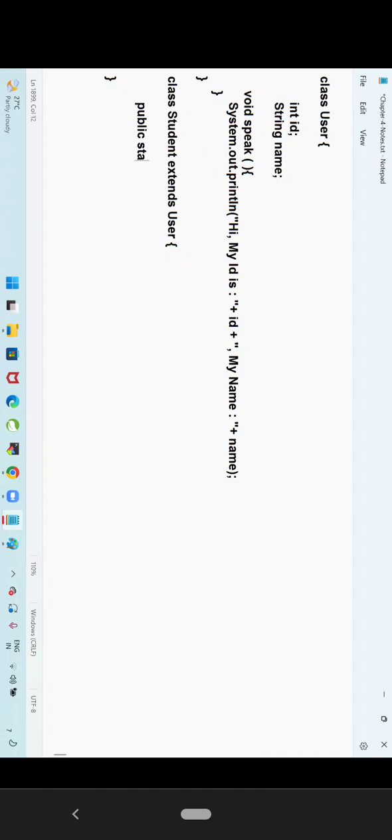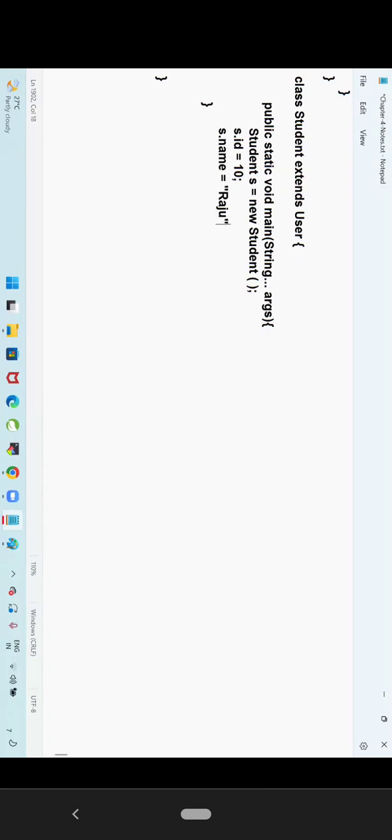Now, inside this public static void main, I'm going to create a main method here. Public static void main string arguments. Student S is equal to new student. S dot ID. S dot name. Can I call S dot speak also? Yes or no?